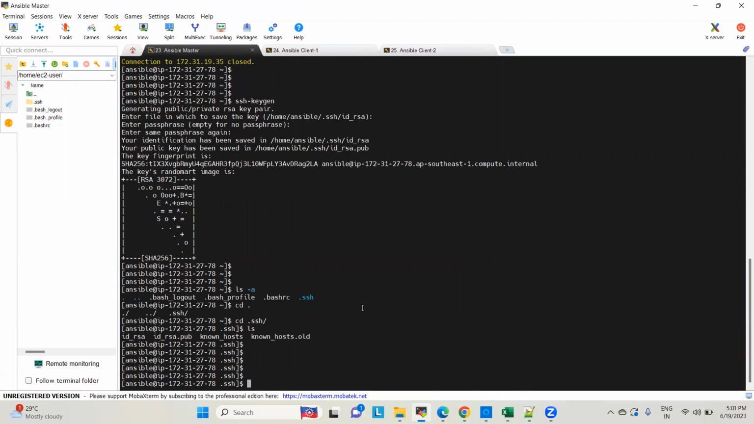So I'll show you two ways how we can achieve that. One way is that you can copy this key with the copy command, and then you will be able to connect to that client without passing the password. The other way, I will show you how to create the key manually on the client node. So let's see both ways.